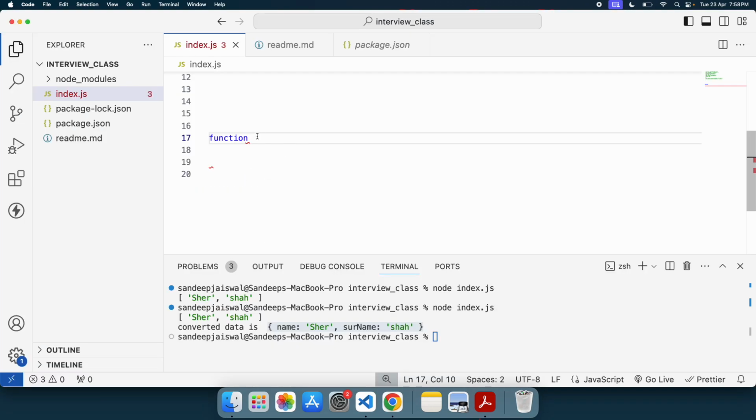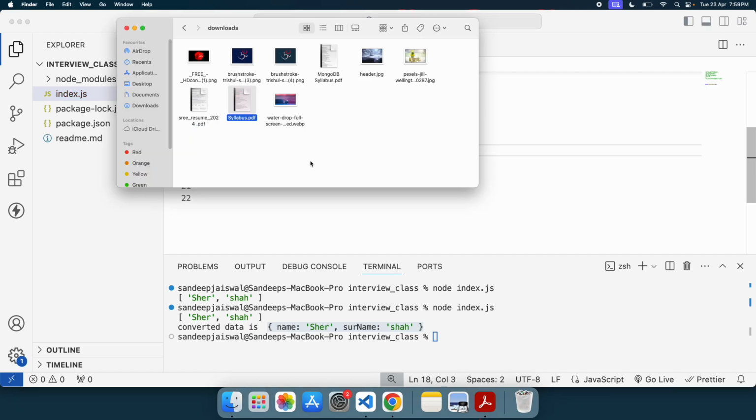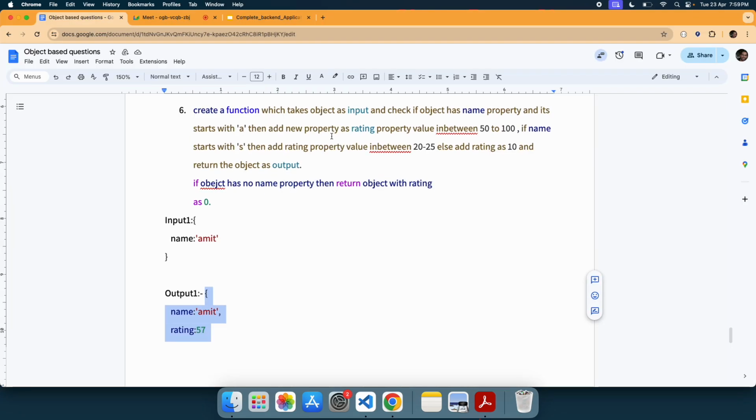So we can just write the name as manipulate object, something like that we can write, which takes object only as an input. So this we have done. Now let's go for the problem statement.